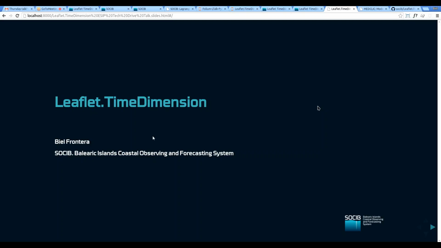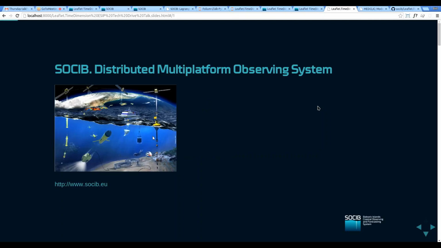As you may know, I'm going to share some information about Leaflet.TimeDimension. I will explain which needs we wanted to solve when we started developing this plugin, with a look at the previous work, and then make a tour of this library with different examples, explaining both use cases and the underlying code. But before that, let me give you some details about SOCIB.